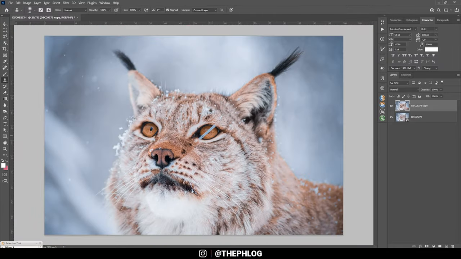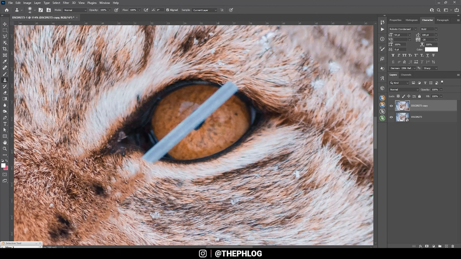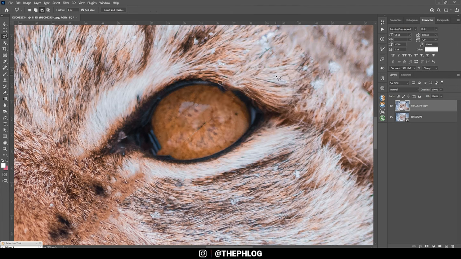Alright, first eye is looking good. Let's do the same on the second one. Actually, let me give the content aware fill a try by using the lasso tool, just to have tried it out. Maybe it works. So I'm making a rough selection around that fence, and then I'm hitting Shift F5, select content aware, and hit OK. That was okay, I guess.